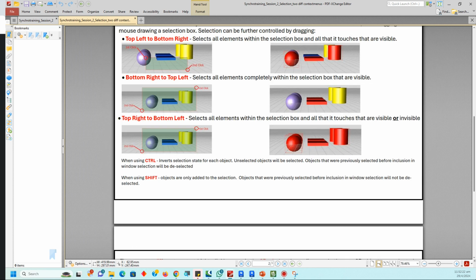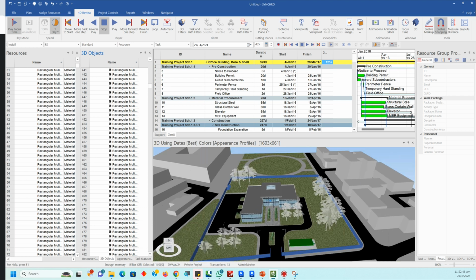If we press Control and select, unselected objects will be selected. And when we press Shift and select, the objects that were previously selected plus the new object will be selected.